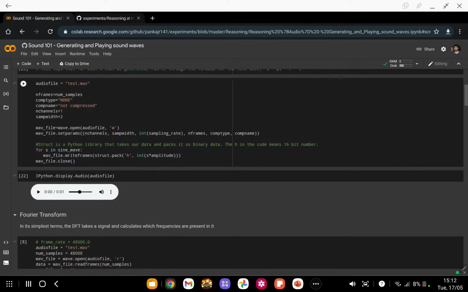So now we need to store that wave into an audio file so that we can use it later. For that purpose we are going to use the library wave. We need to define some of the parameters first: number of frames, compression type, compression name, number of channels, and sample bandwidth. You can find a description of these parameters in my earlier video, which is filtering noise from audio file. I'm going to mention the link in the description.